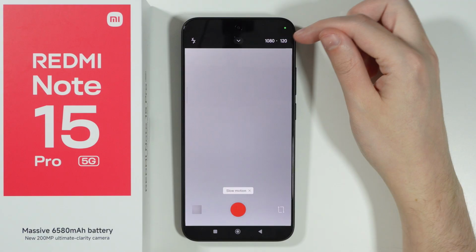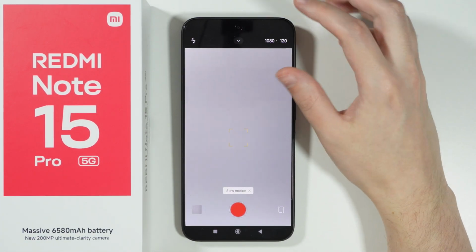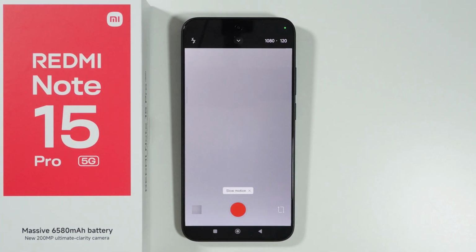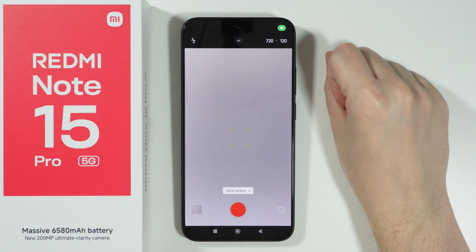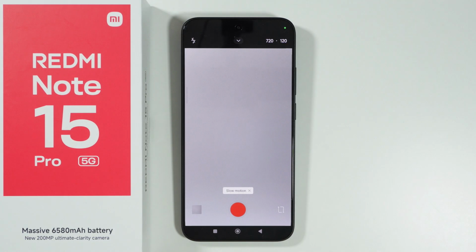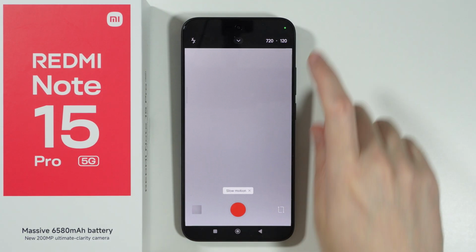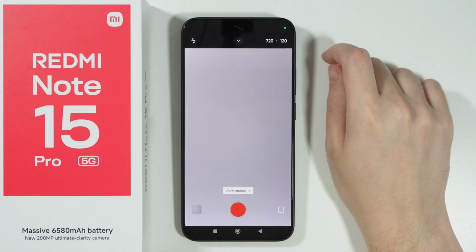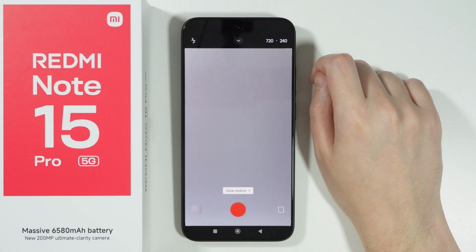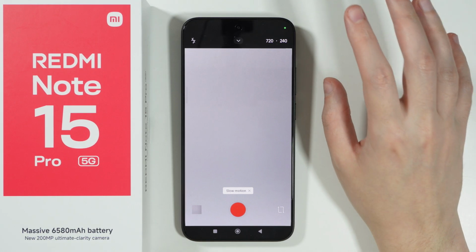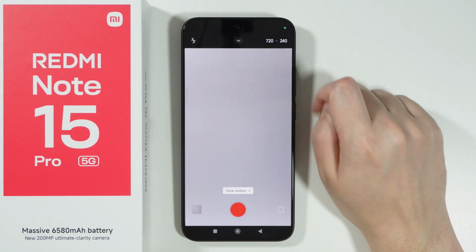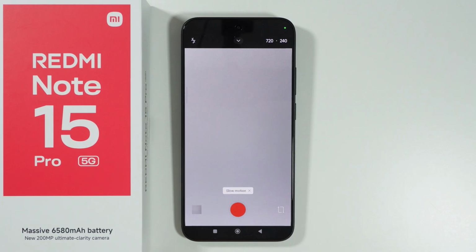In here we have different resolutions and the frame rate, and the frame rate is what can make the slow motion effect slower or faster. Essentially, the only way to actually change the slow motion speed is by using 720p resolution in this case. And here we can tap on 120 frames per second in order to switch to 240. So if you want to have even slower videos, then you can use 720p. Sorry, I mean 720 frames per second.